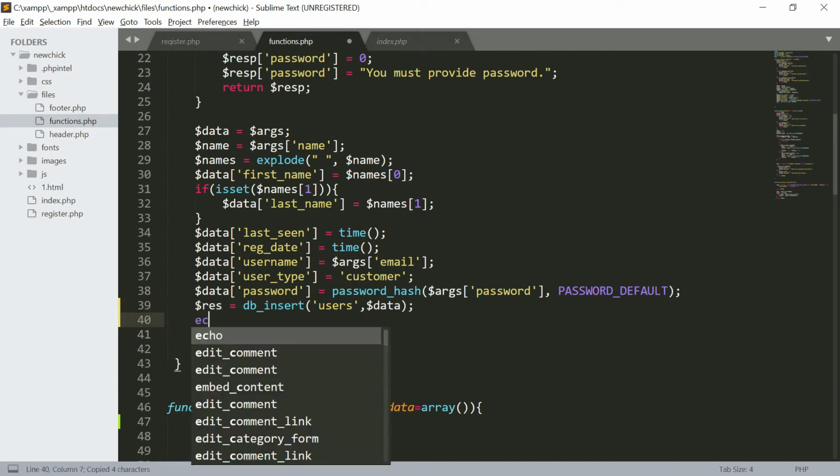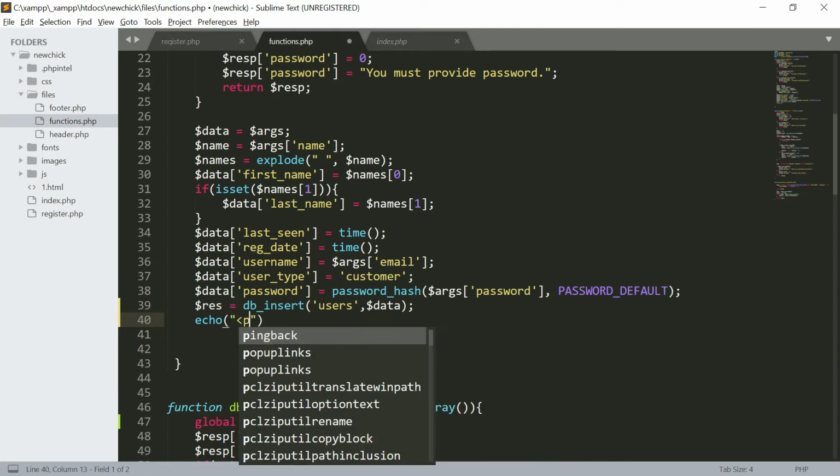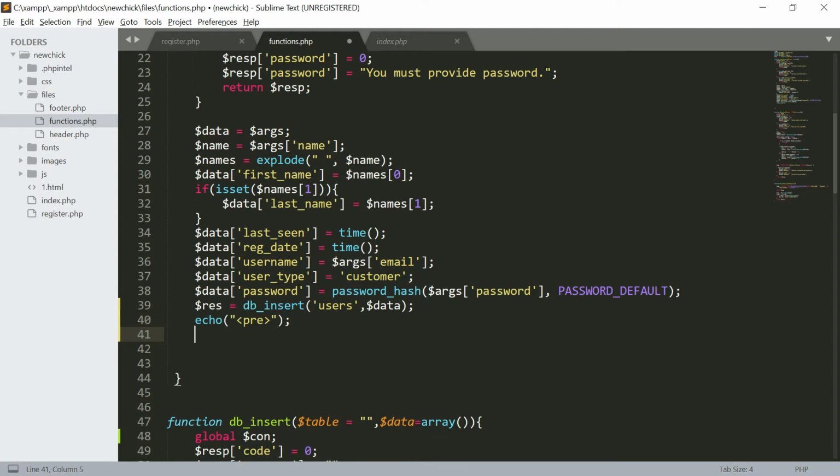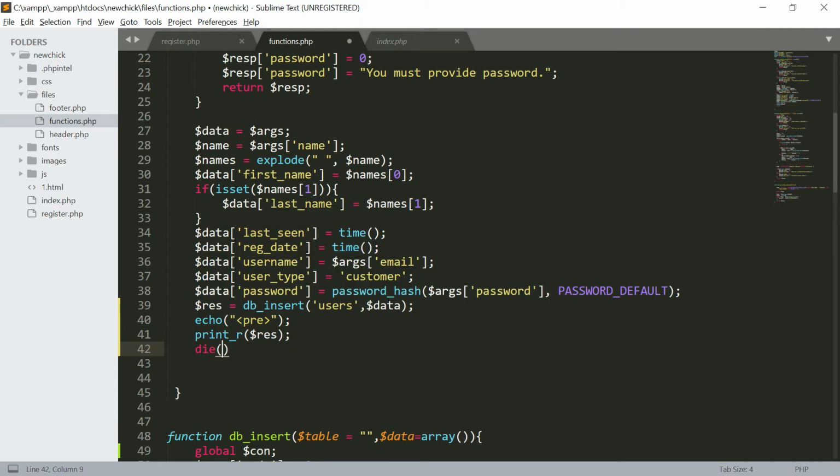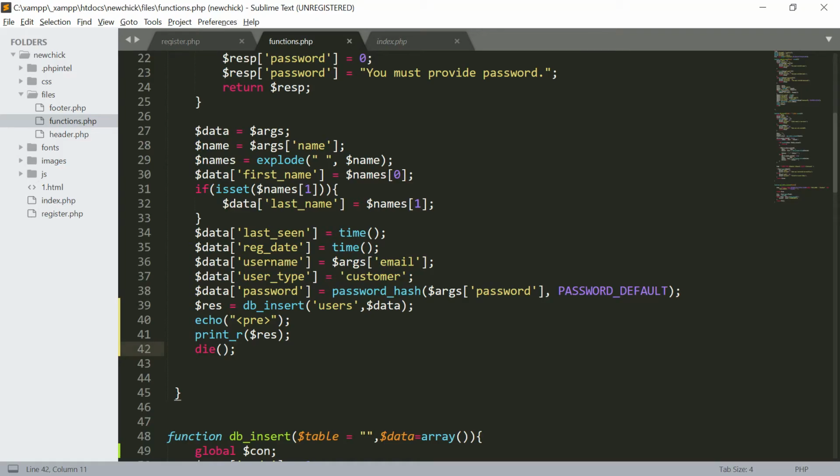Okay, so I have to echo the pre-tag and just dump this and die. Okay, so refresh. Perfect, everything is okay. So that is done, the insertion is done.